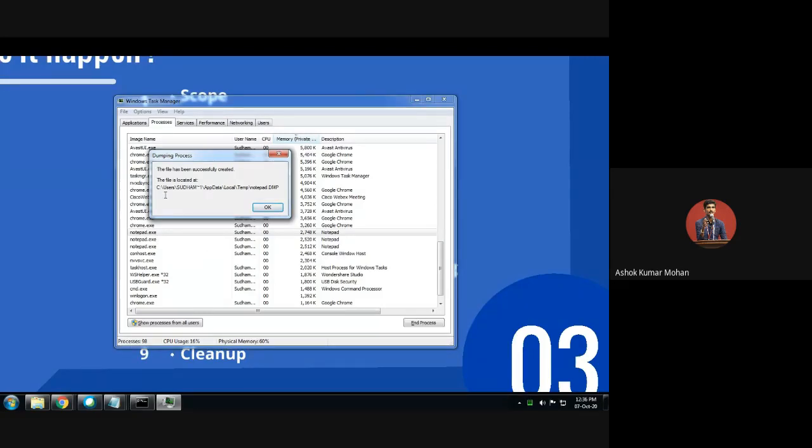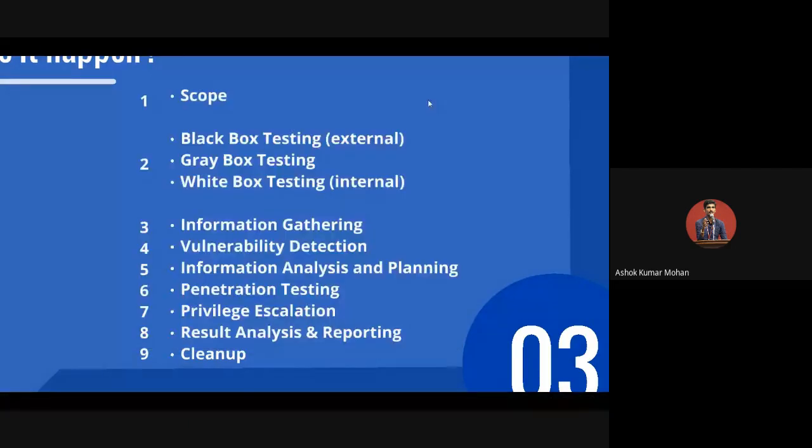So dumping the process is just taking a copy of the process. We are not going to discuss advanced malware analysis here; we'll see some online tools that are available. Malware analysis is getting the malicious process, the so-called virus process, and analyzing it. Those things come into place when we discuss information analysis and planning, and what to do with the process. The next thing is penetration testing.